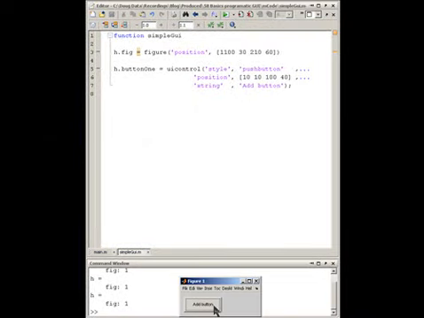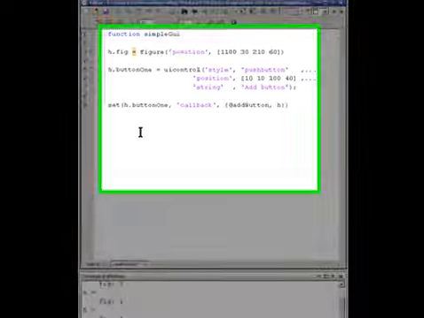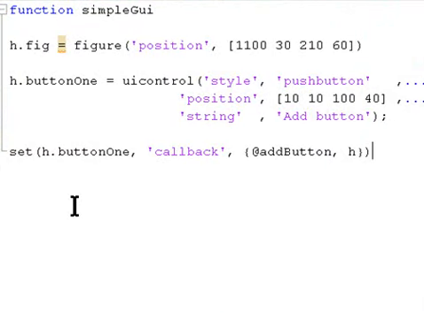But when I click it, nothing happens. So what I need to do is add a callback. A callback is a function that gets called when you click the button or what have you. So what I can do here is say set hbutton1, and I want to set the callback, and then I give a cell array. In that cell array, the first thing I'm going to do is list the function that I want to call, addbutton. We still need to write that one. And then I'm going to list the inputs that I'm going to send over there. And I'm sending over h, which is our handle structure, because we'll need it on the inside there.